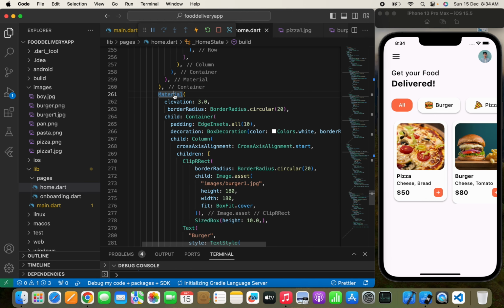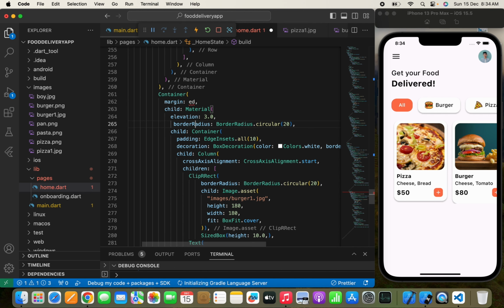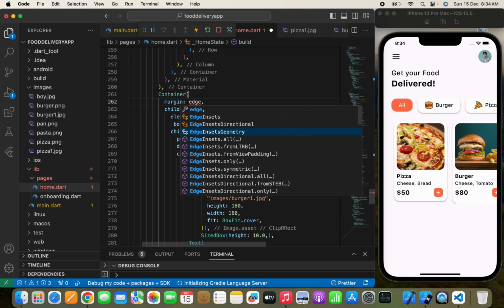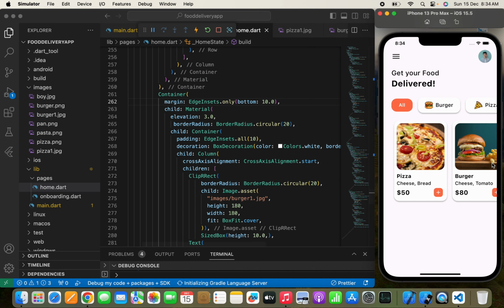And here we can again wrap it with a container widget. We can use a margin, EdgeInsets.only, from the bottom, let's pass 10.0. Yeah, so here it is, and here you can see the second item. Now if you want, you can add some more items over here to make a complete category. And if you want, you can add a backend also.